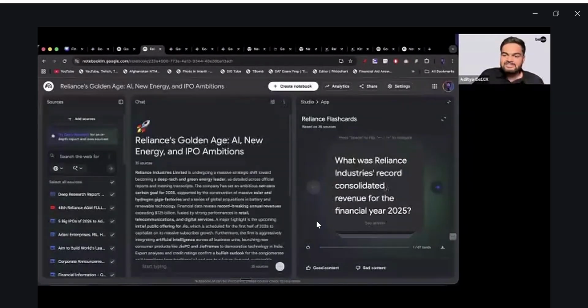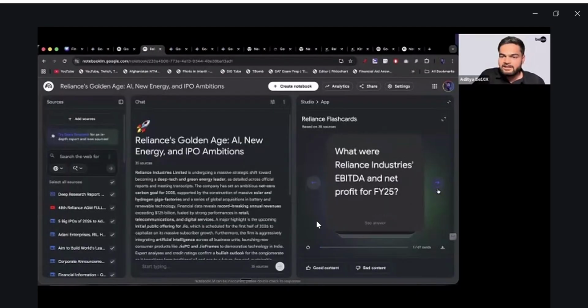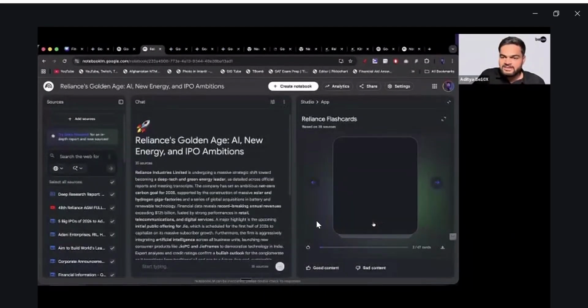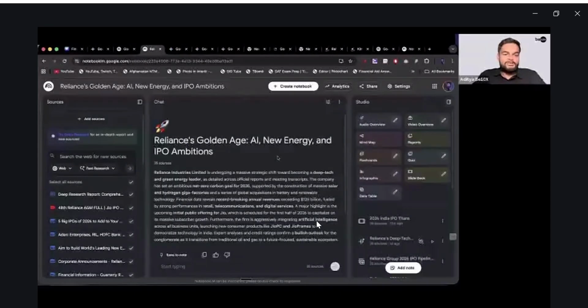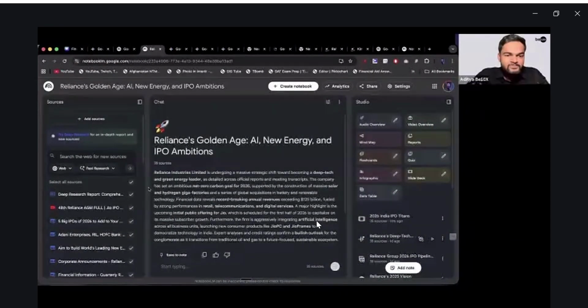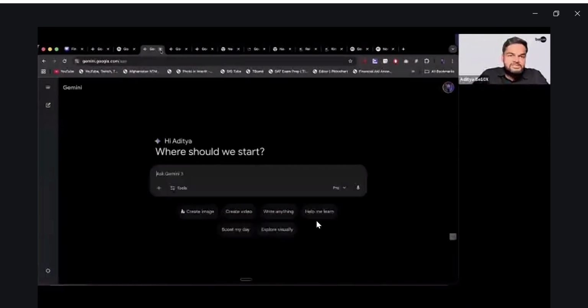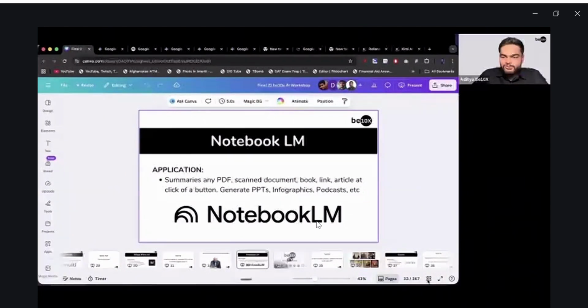What was the Reliance Industries record consolidated revenue in financial year 25? So you can just click on see answer and you can see the answer. Who is absolutely mind blown, right? What is the name? The name is Notebook LM, right? Notebook LM. So this is how powerful Notebook LM is, right? So, one tool to rule them all.